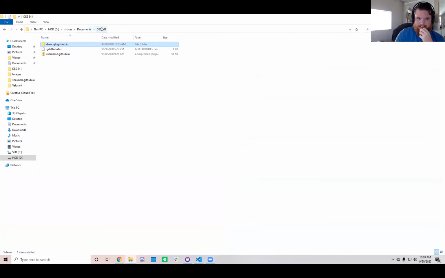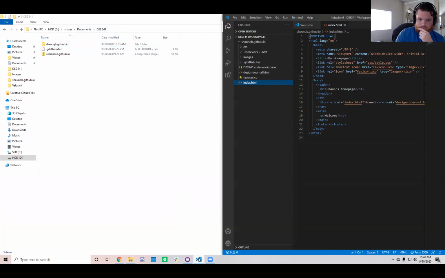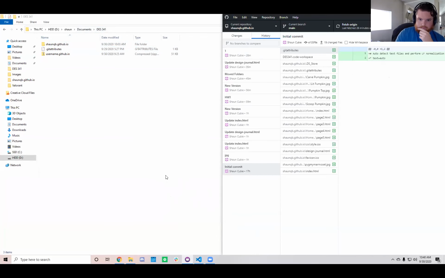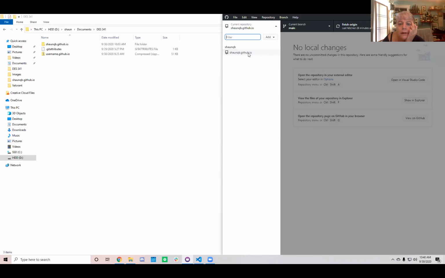So that's in the DES 341. Okay. And then if you go to the purple app, open that guy up. And then click on history. I've been trying a lot to try and fix it. Yeah, no, that's cool. And then click changes. And then will you just click on the little arrow where it says current repository? Just click on that. Okay, it's the only one.